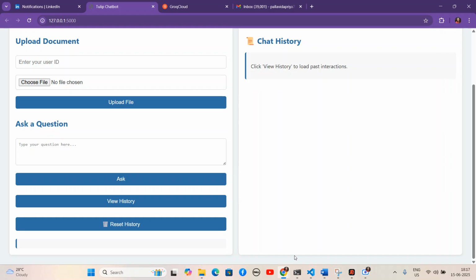So in this session, what I am going to do is upload an Excel sheet and ask questions on it. It is going to take that particular Excel sheet as the context and return the answer. So I'll just do it, and alongside that, I'll explain.